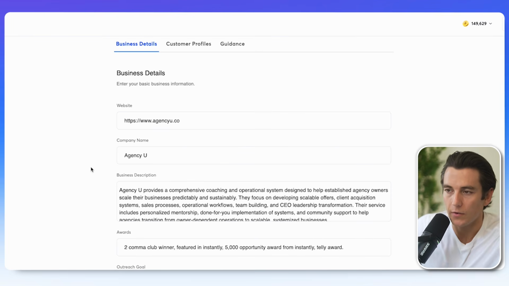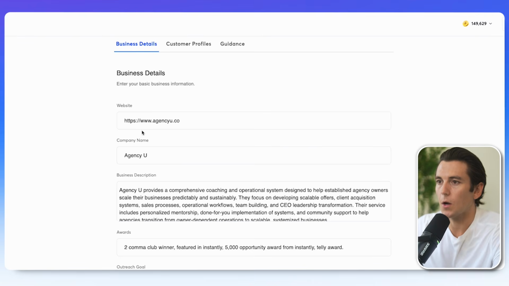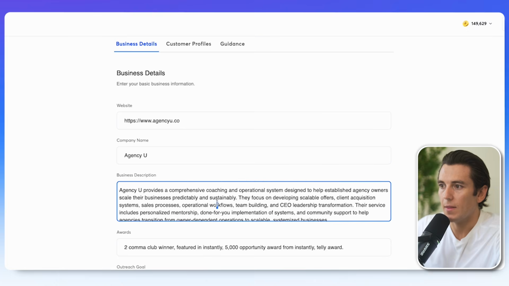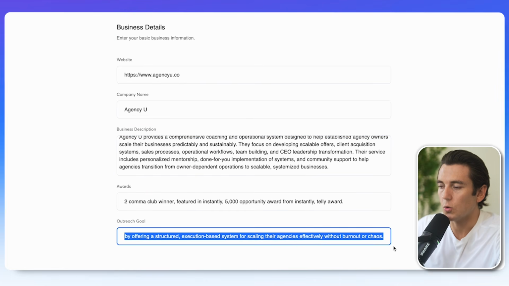AI will get you to the first step, but I would recommend using the human eye to make sure everything is consistent. So we have our website in here, you have your company name, and then basically a business description of what you actually do, any awards, and then the outreach goal for this.